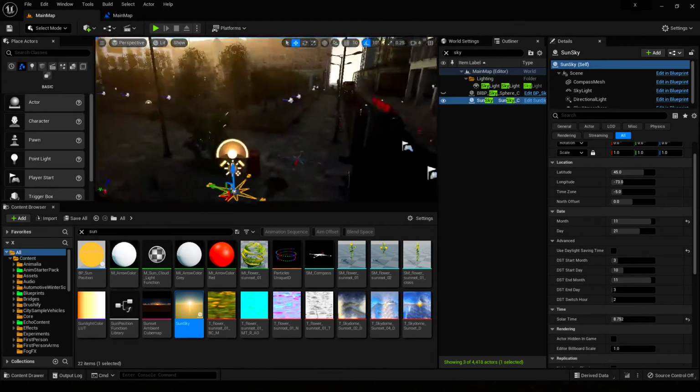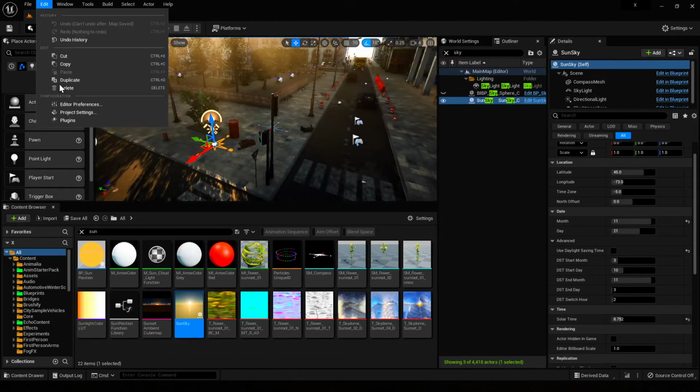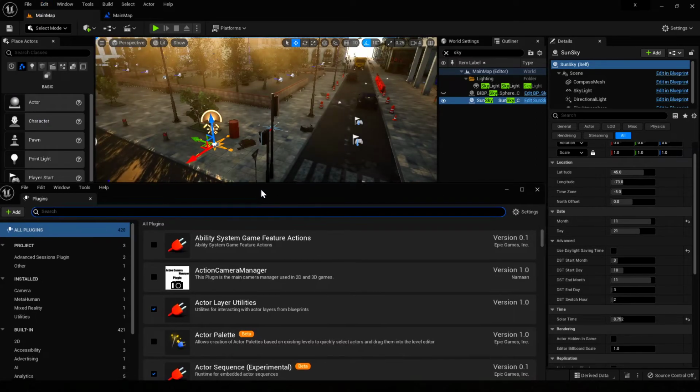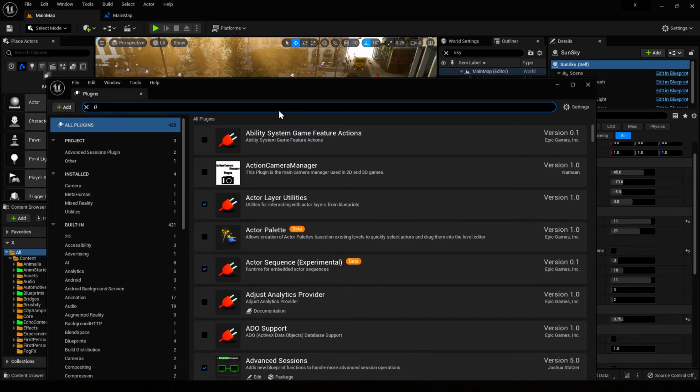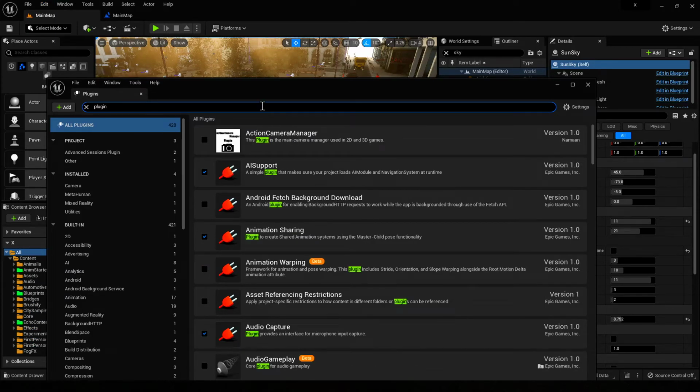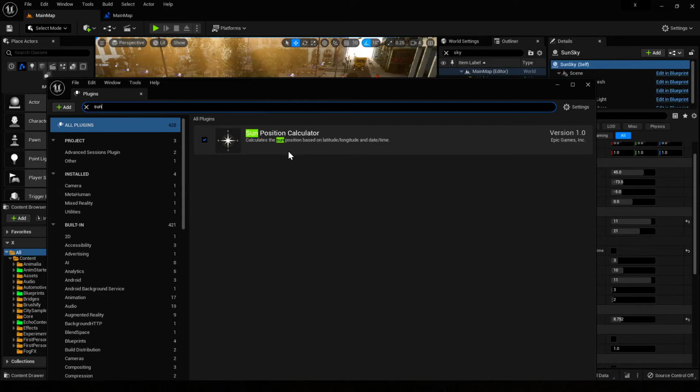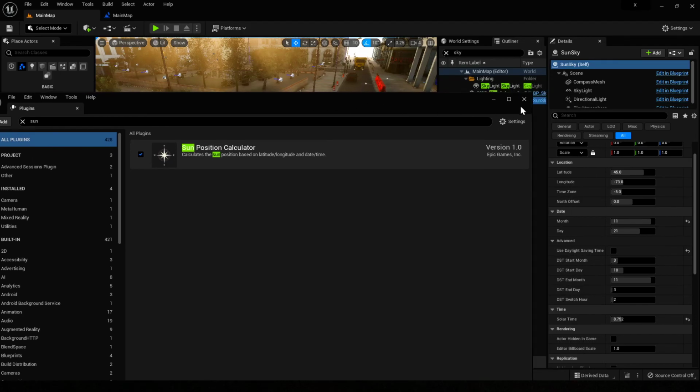And yeah, that's just the basic setup. And again, I understand why Epic Games doesn't document their plugins a bit more. I just found this by accident, honestly. And it's great though. Sun Position Calculator, that's the whole thing.